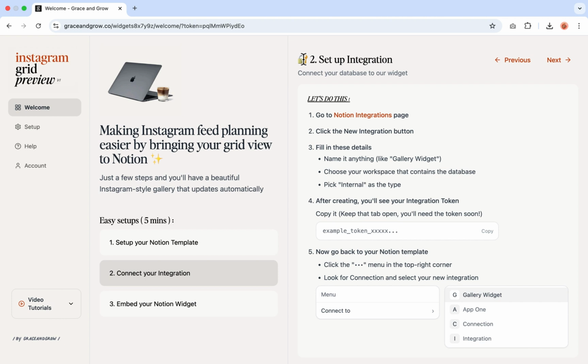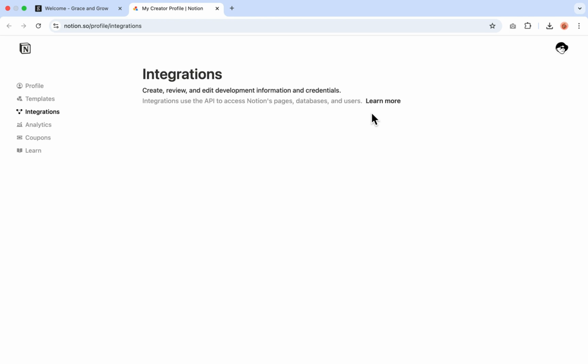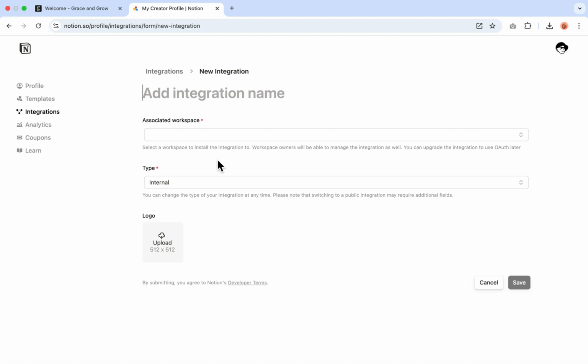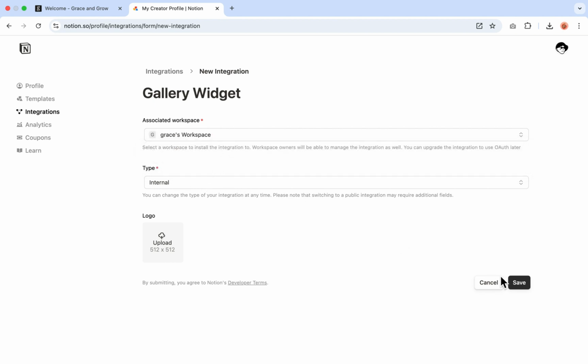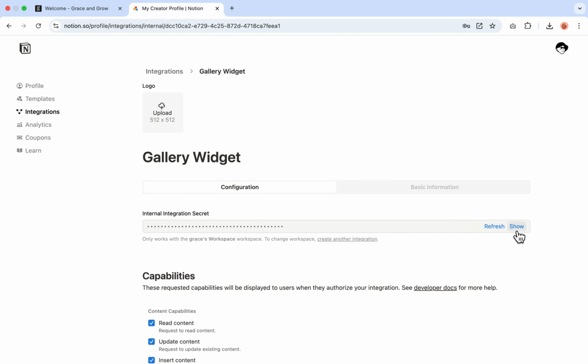Moving on, step 2, we will create the integration. Click this link to go to the Notion integration page. If you haven't logged in yet, you'll need to do that first. Once you're in, click the new integration button. Fill in the details. You can name it gallery widget, or whatever you like. Select your workspace and choose internal integration. After creating it, you'll see some random code, which is your token. We will need this token later, so don't close this tab.